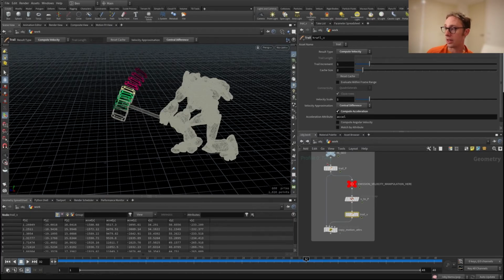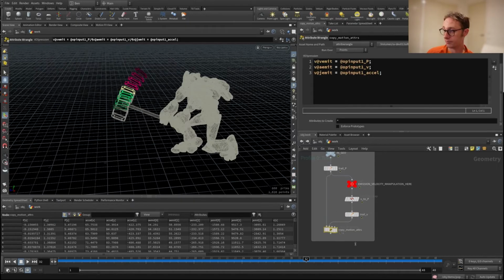And this is exactly the same thing as this one. Then we're going to copy these attributes back onto the original geometry here. So V emit is the emission velocity, A emit is the emission acceleration, and J emit is the emission jerk. Those are separate from position and velocity and acceleration. Velocity in that case being the emitter velocity and acceleration being the emitter acceleration.